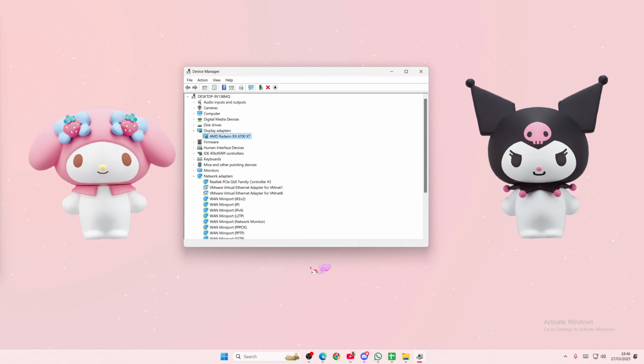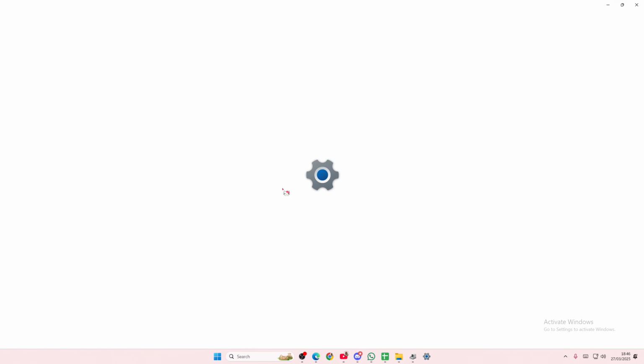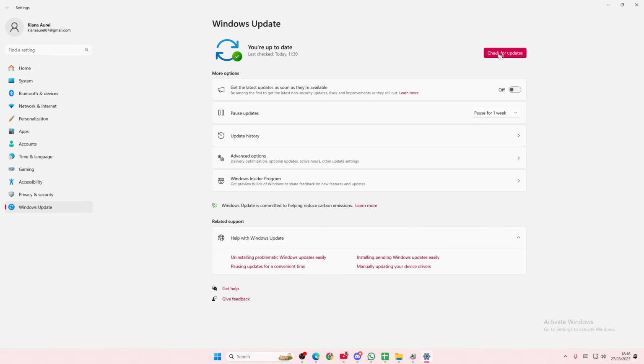And if that still doesn't work, you just need to update your Windows. So go to Windows update settings, check for updates, and yeah, that's pretty much it. If you have something that needs updating, just do that and restart your PC, and hopefully after that everything will be fine.